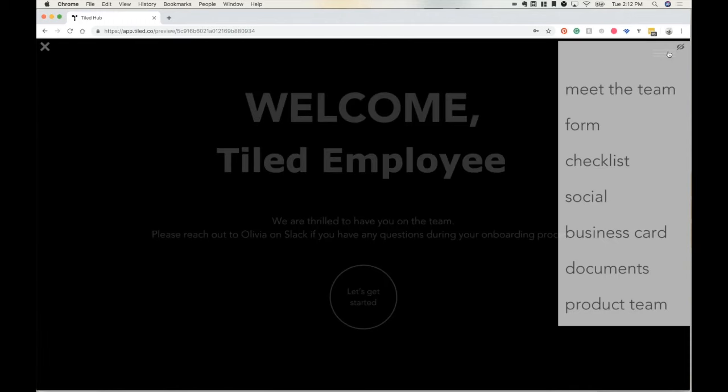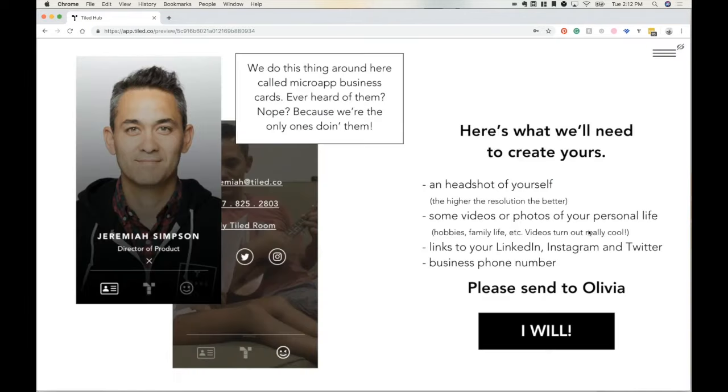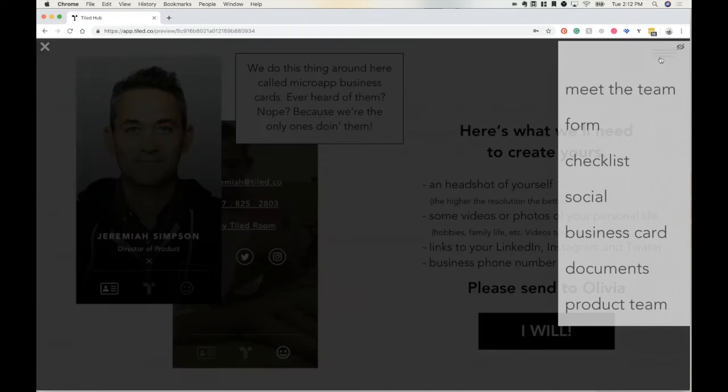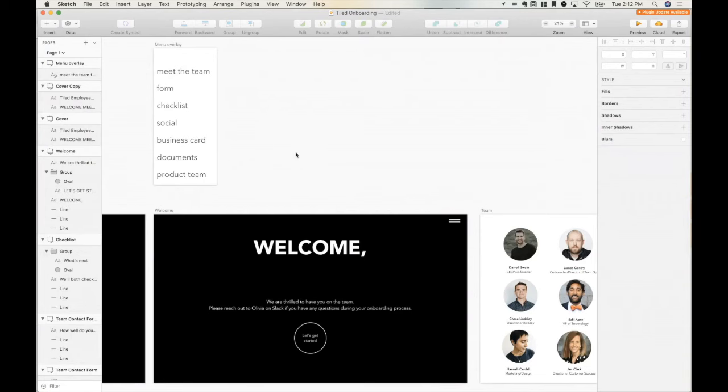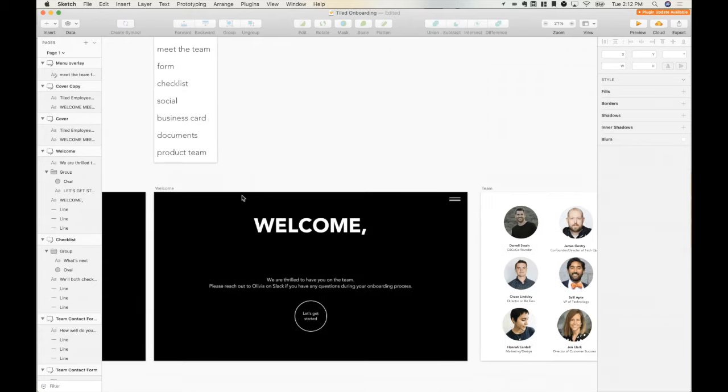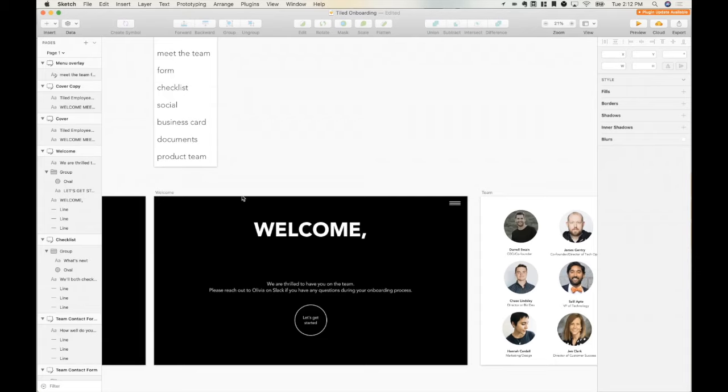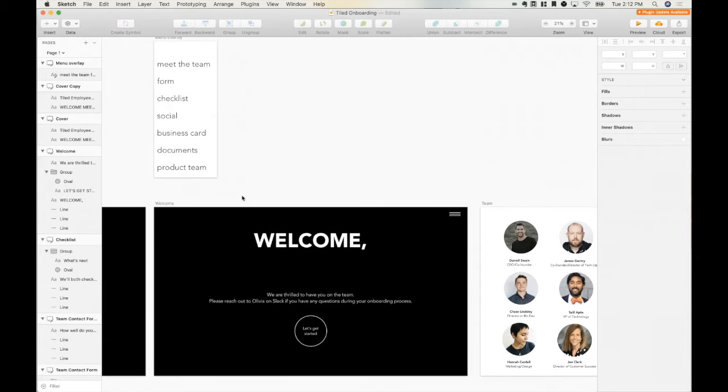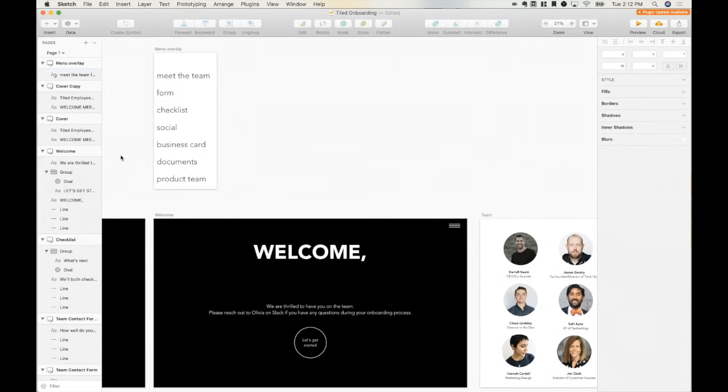Overlays are a convenient way to link to menus, videos, or additional content that doesn't need an entire page on its own. To create an overlay in the design tool of your choice, right now I am using Sketch, I've created a menu overlay that's a little bit smaller than a regular page because I want it to give that pop-up effect.